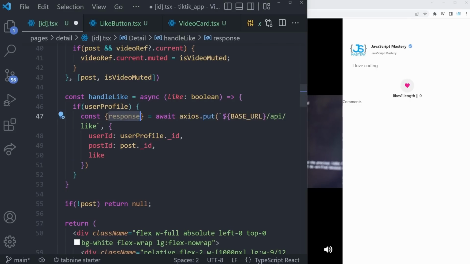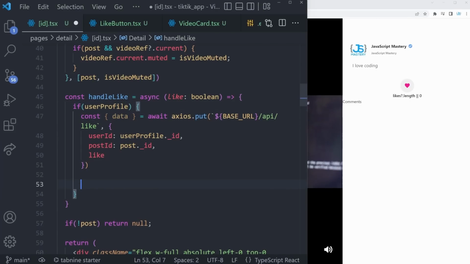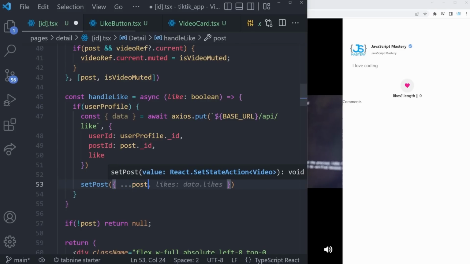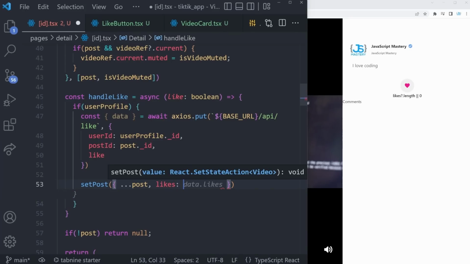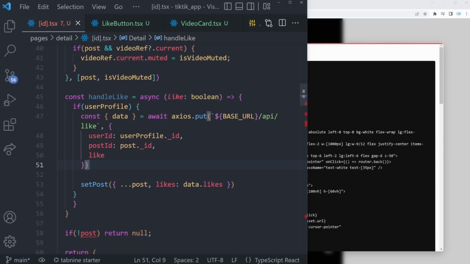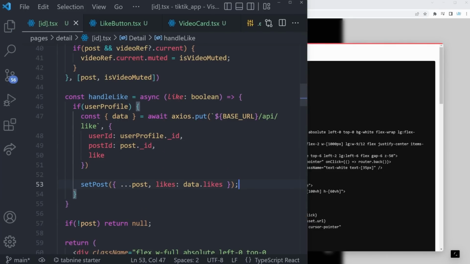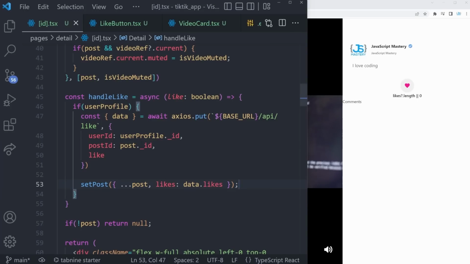So let's destructure the data. And what we can do is set the post to be equal to. Now, whenever you set objects, you have to, of course, open up the new object. You want to spread the previous state of the post, and then you want to select the property which you want to update. In this case, that's going to be likes, which is equal to new updated data.likes. Perfect. Looks like we have one extra brace, but once that is fixed, this is looking great to me. So now our post is actually being updated.